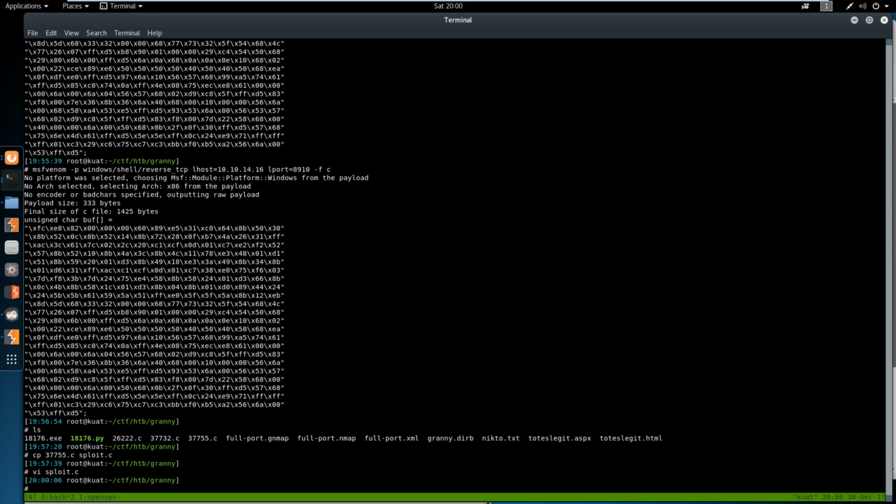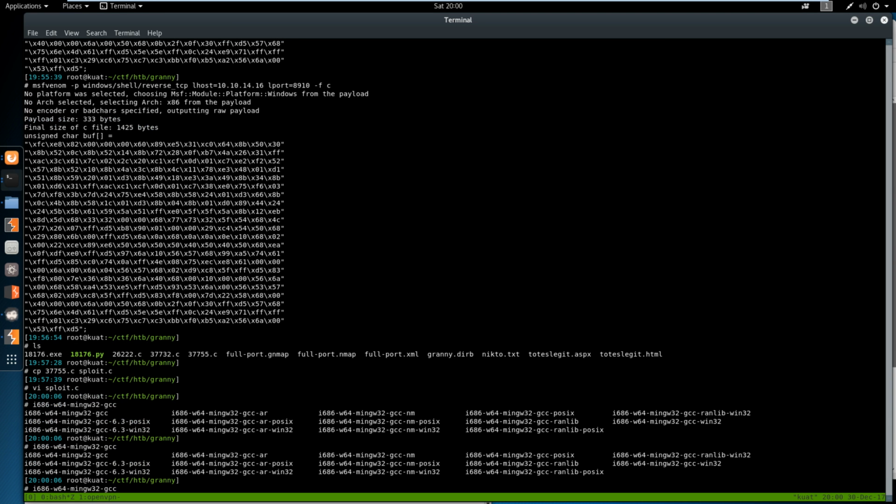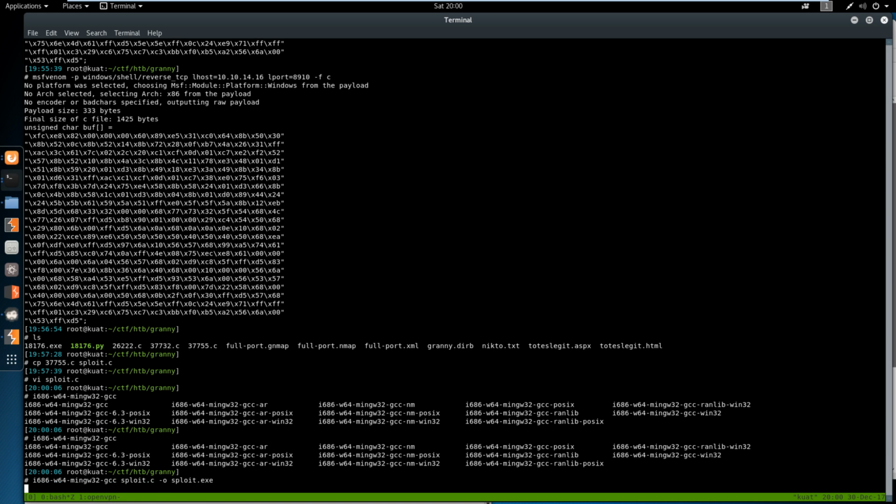Okay, so then we need to cross-compile it. Instead of using GCC, we're going to use MinGW, which is like the Linux compiler that can compile to Windows stuff. So we're going to compile exploit.c to output, and we'll call it exploit.exe.